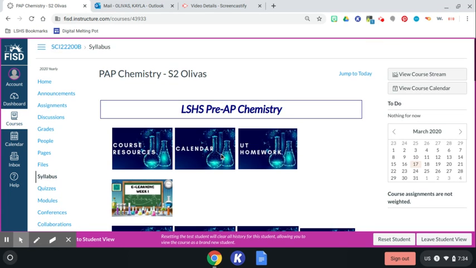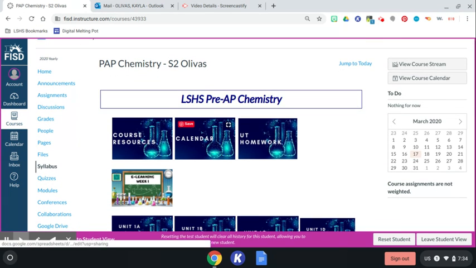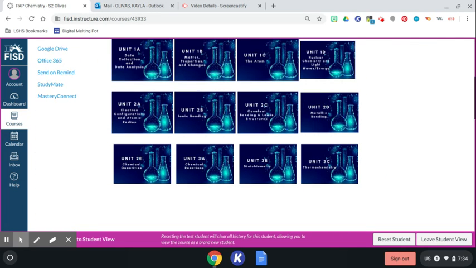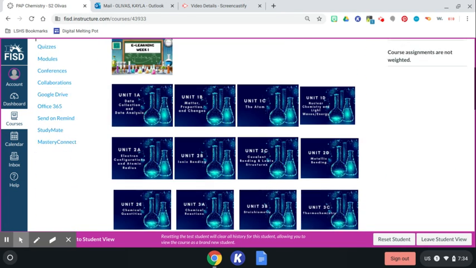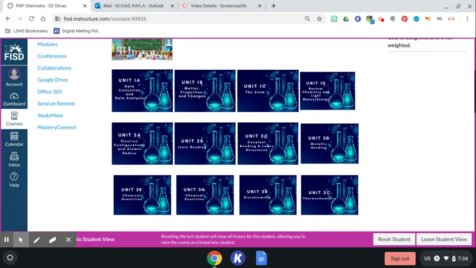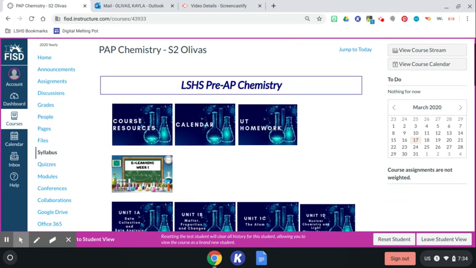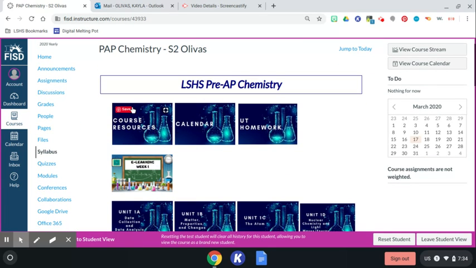Once you get in there, I'm on the student view, so what I see, you should be able to see. All these buttons are still here. I think a lot of them have been deactivated. If you need something out of one of them, let me know. I can reactivate it. The only things that are working are your course resources and probably these.